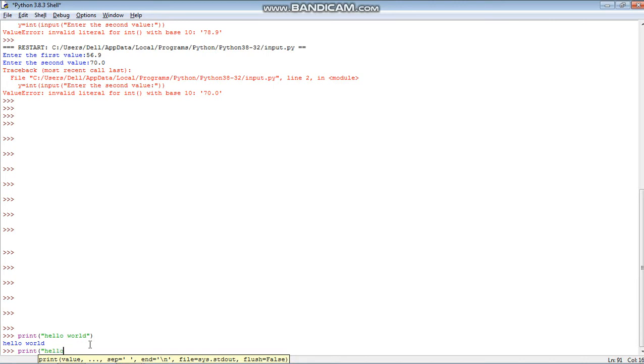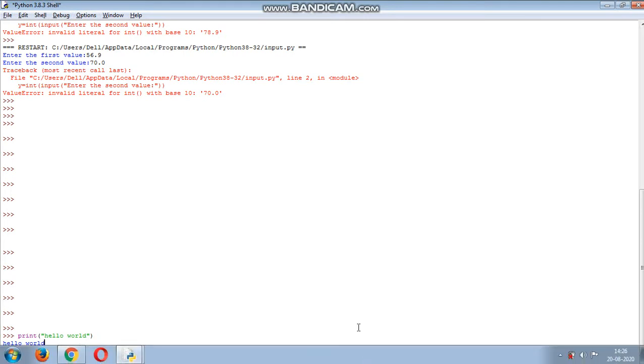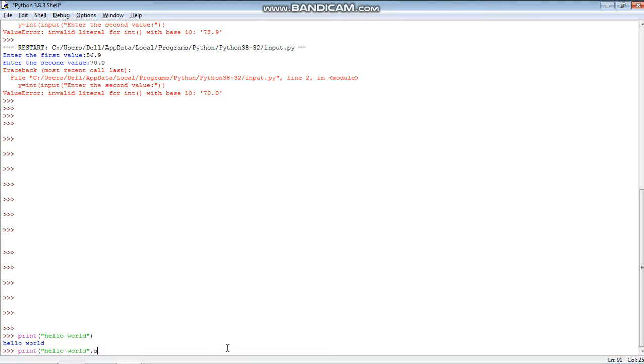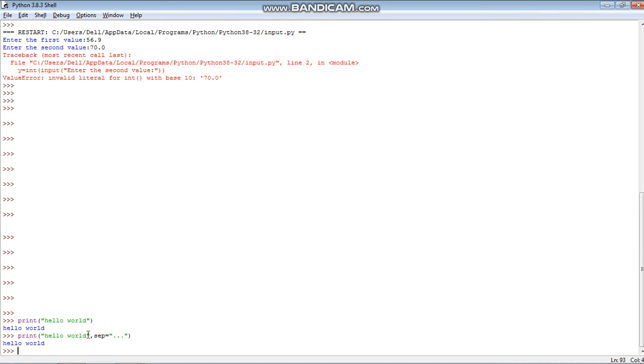Okay, now if I write here print hello world, then give a comma and separator, separator equal to, if I give here dot dot dot, then also it is not showing you any type of changes here. Why? Because all these things you are writing inside the same string.